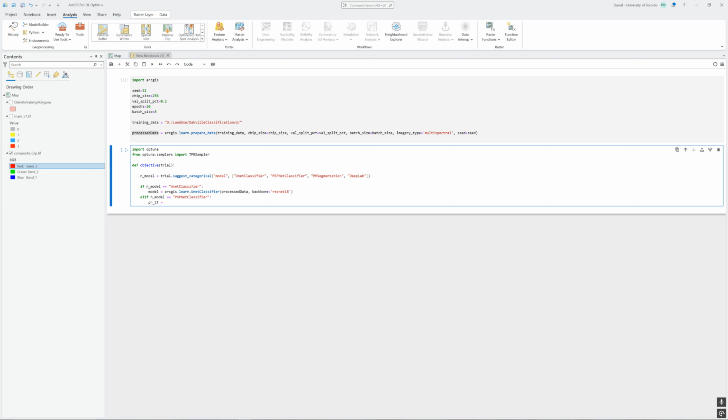So we could just create PointRend true or false. And so we'd create trial dot suggest categorical. So in this case, we could call it something simple. We can just call it PointRend. And this could have two options, so true and false.